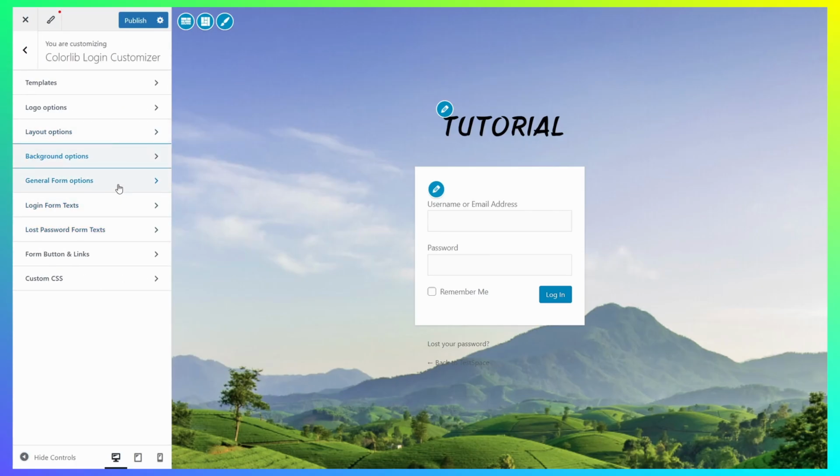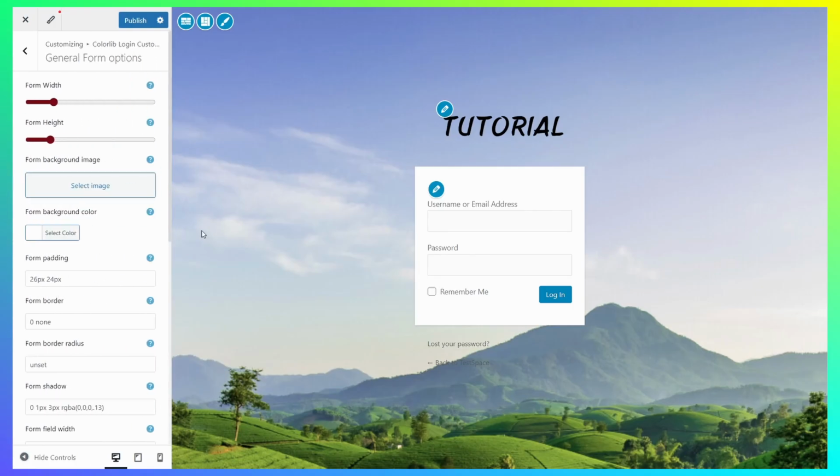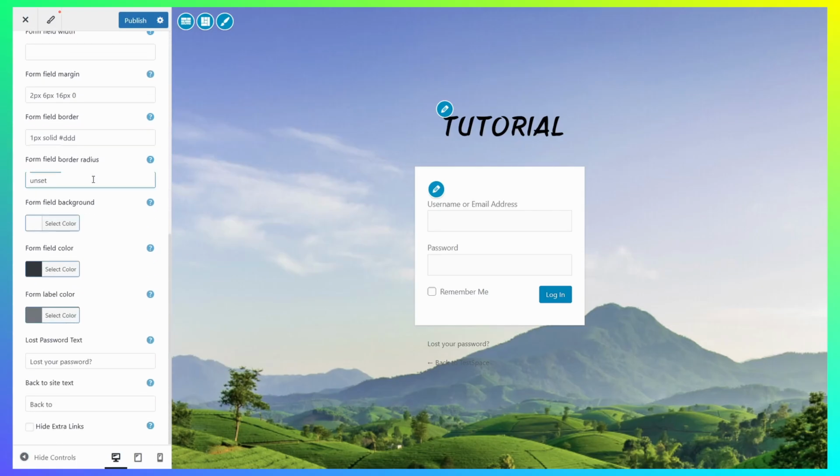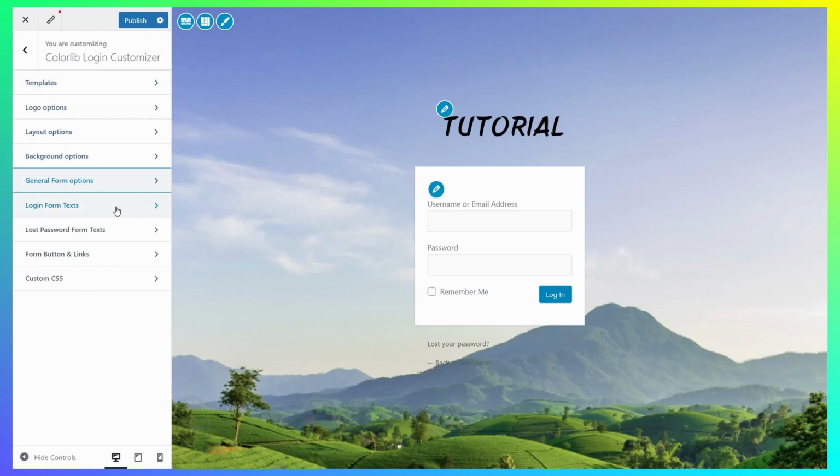And we can just begin with the form, the general form options, if you want to really change the form width, height, and more details in here. So you have a lot to work with here. There's plenty of options to choose from and to design.